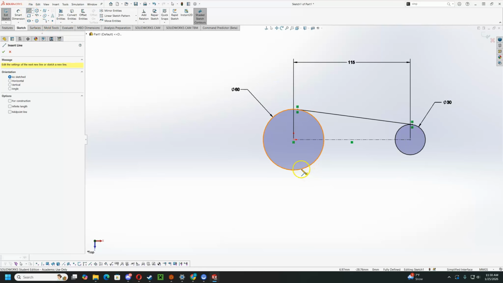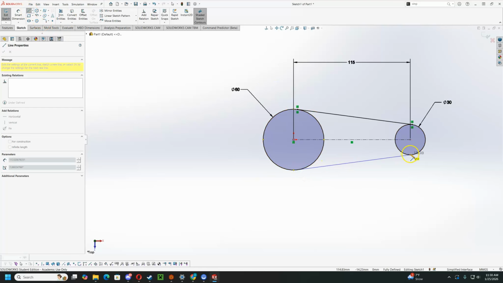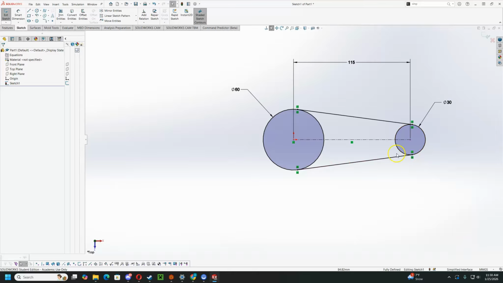All right, I'm going to draw another one on the bottom. So I'll start, go to the next part, and there it's a little bit clearer. You can see the yellow tangent symbol next to my mouse cursor. And that time it worked. I got tangent and coincident, and you can see that line came in fully defined.